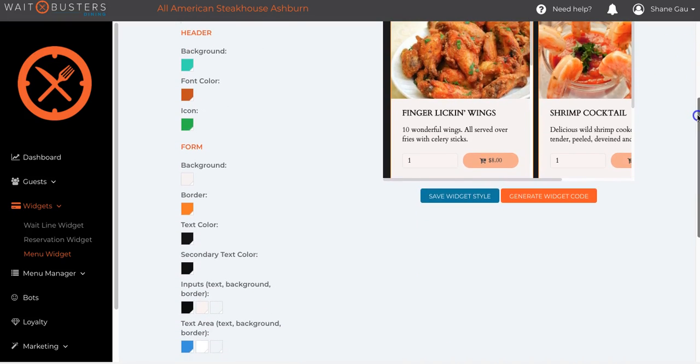Now, moving on, the form. This is going to be the actual order form, so what you're seeing here, reflected here. So this whole section right here where it has the background color, right here, that background color. Your text color, which is going to be your title and description of any items that you have. Secondary text color, right there. Now, secondary text color is going to be this quantity and any options that may pop up. So that would make that change.